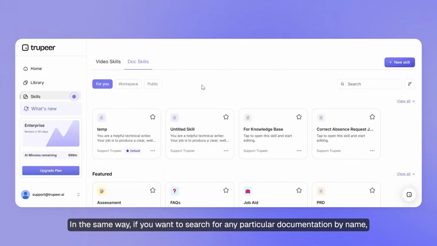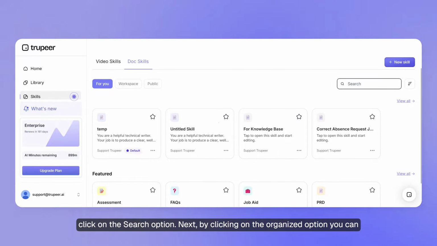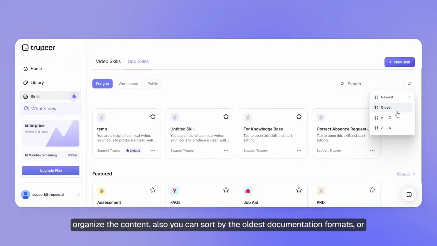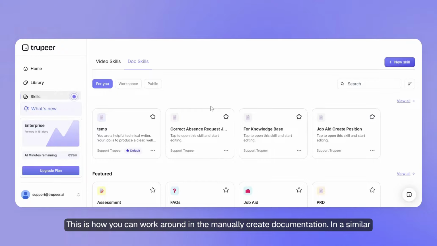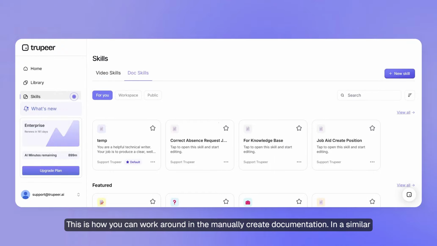In the same way, if you want to search for any particular documentation by name, click on the Search option. Next, by clicking on the Organized option, you can organize the content. Also, you can sort by the oldest documentation formats, or change it to alphabetical order. This is how you can work around the manually created documentation.